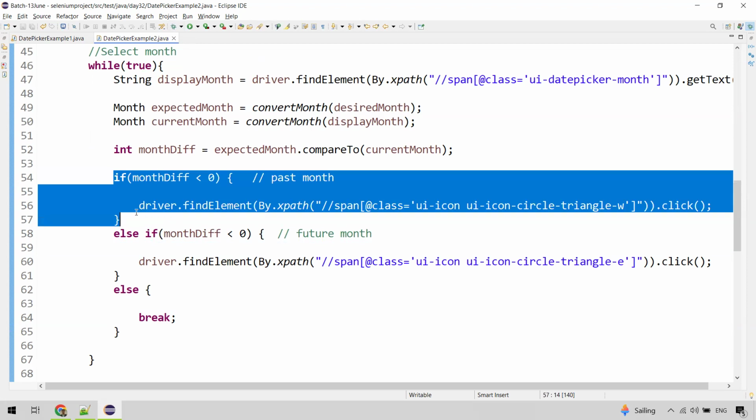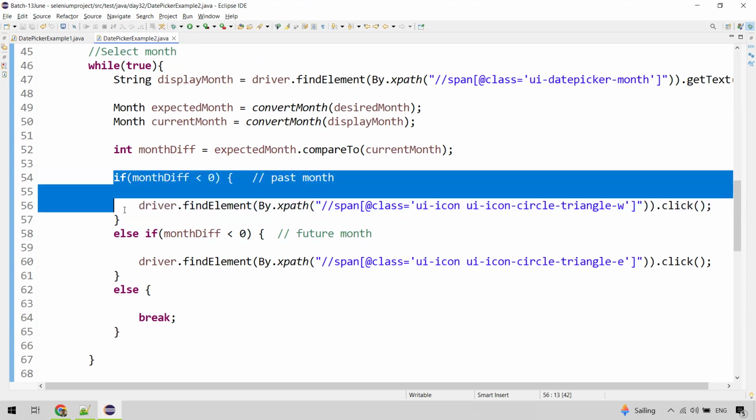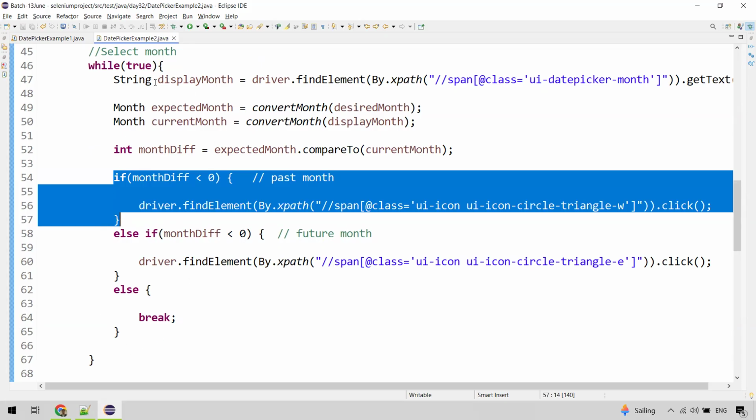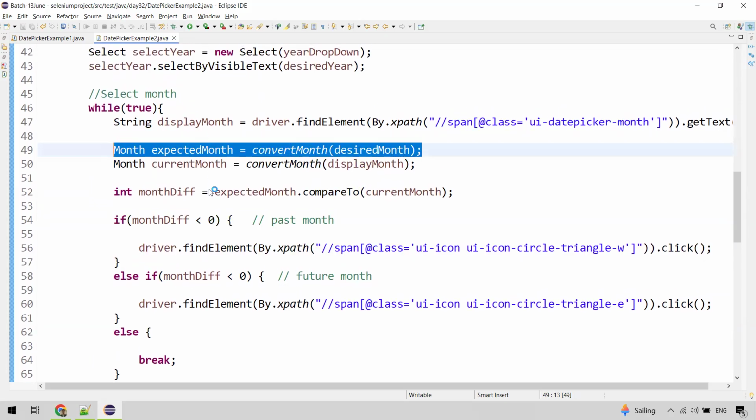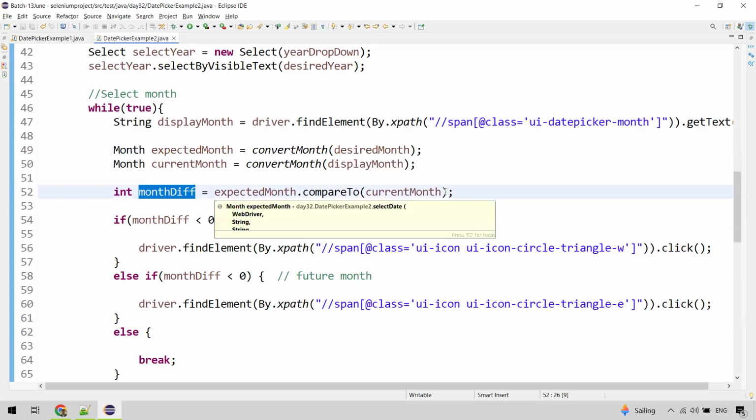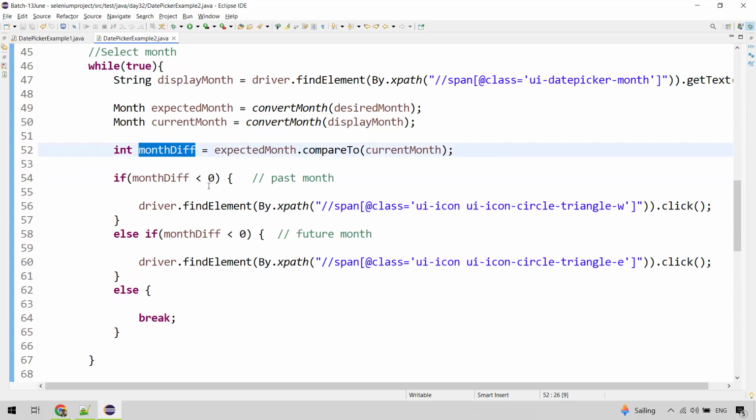If it is a past date, this loop will always execute this if condition, and then it will go back. Display month, we'll select the month again, and then we'll get the two objects, expected month and current month. Expected month will always be the same, so you can even have this outside of the loop as well. No issues, but just for readability, I had it in the loop itself. Then we'll compare it with the expected month, and if it is again less than 0. Once you compare, the expected month will always be the same, and it will be less only if it is a past date.